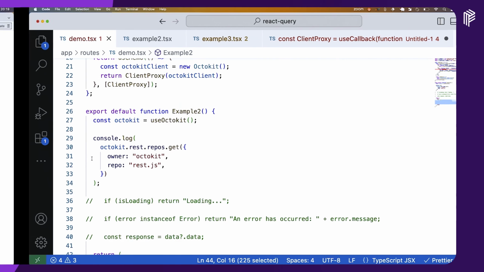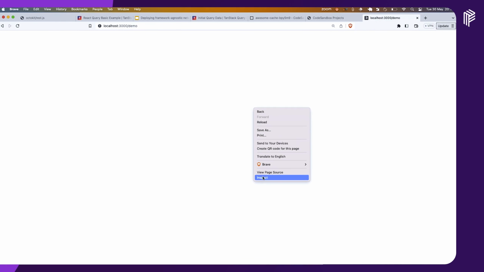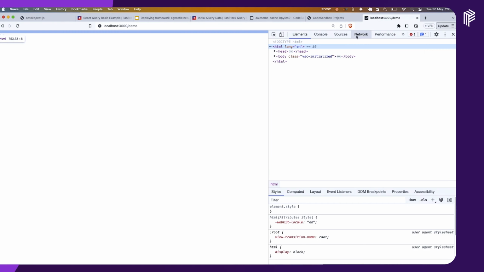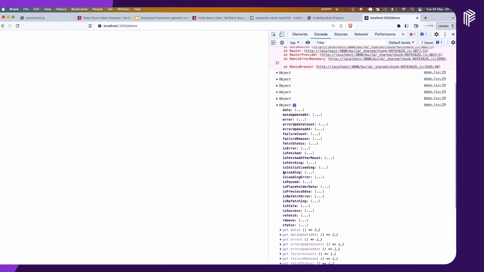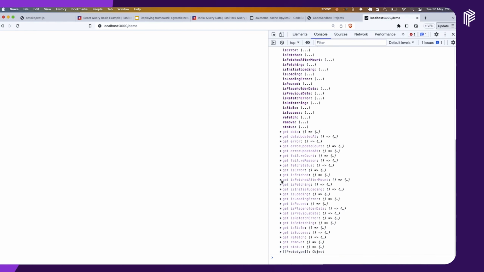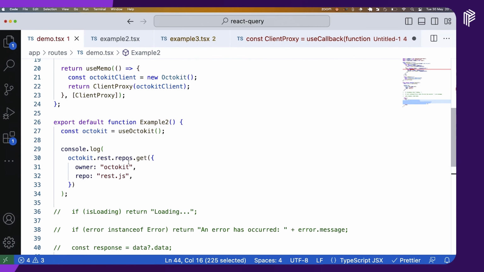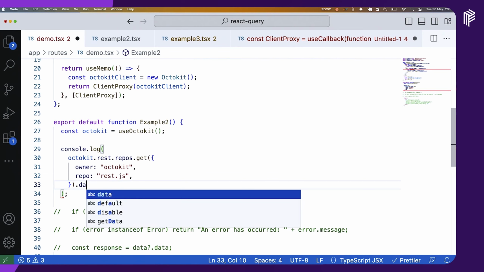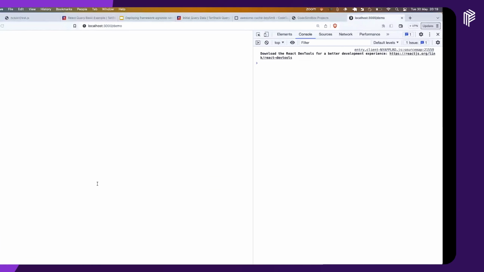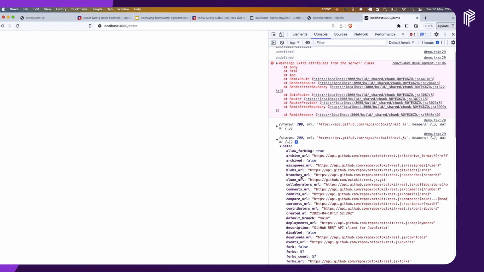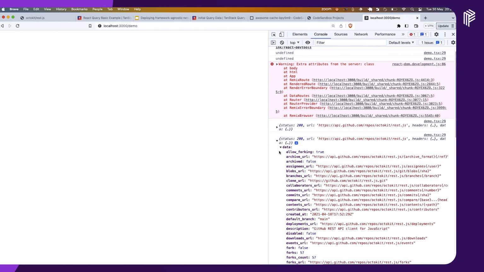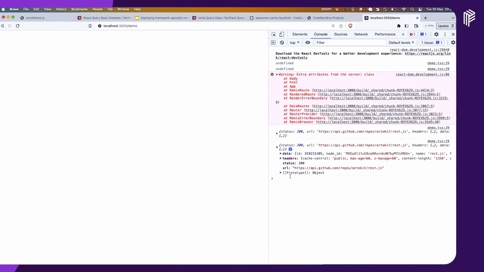Yeah, and if we go back here, inspect element, go to console. Ooh, okay. I guess I will need to use a dot data here. And yeah, we can see that it returns the correct results. So it returns it inside of dot data. So it returns the correct results from there.